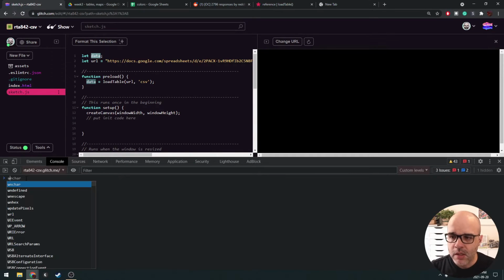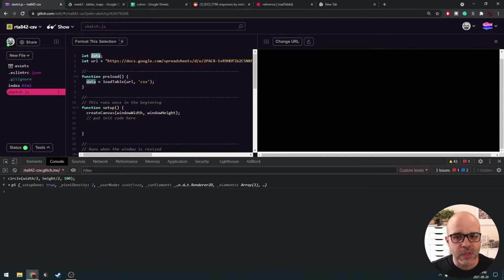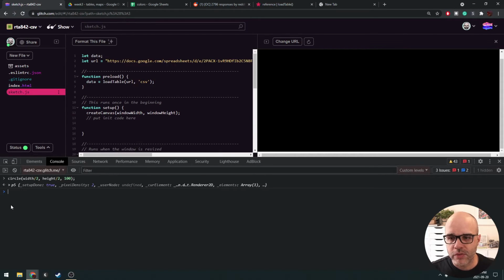If we do this, we have access to our variables. You can see I'm typing URL, and this is my URL variable that's up here. We also have access to the variable data, which is a table, and we can see it contains some columns and some rows. We're going to explore that in a second. In this view, we can even draw some stuff into the window. That gets erased immediately by the black background, but you could interact with your sketch directly from the console.